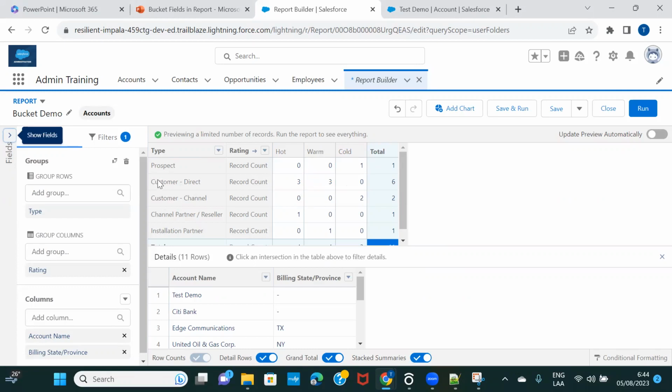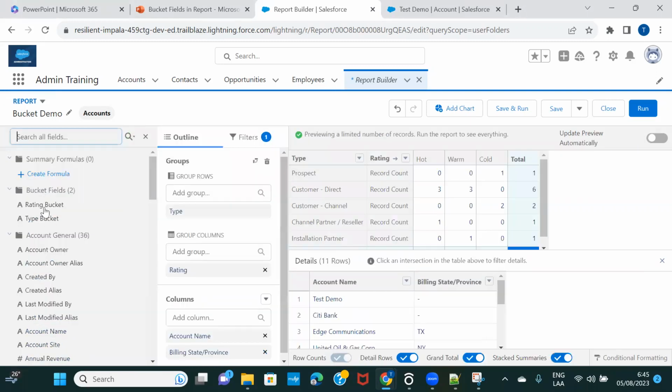Now let's say that I want to group prospect and customer direct together and hot and warm together. Okay, so that means I have to use those bucket fields that we have created. We can use the same bucket fields that we created for the summary report, right? I'm using the same report. If it would have been a different report, then I would have to recreate the bucket fields. But until and unless I'm working on the same report, I can use the fields. Okay, if you see here, these 2 fields are available.